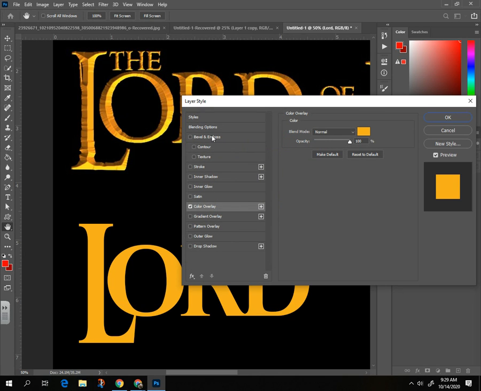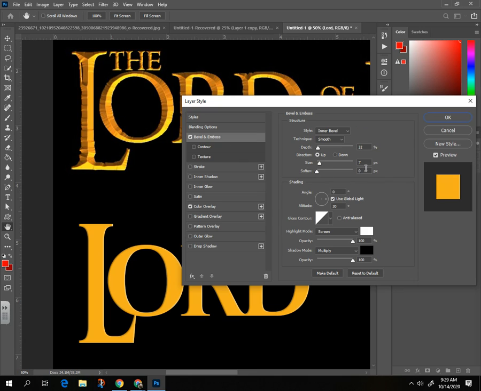The next one I want to do is bevel and emboss. And as you can see, it gave me a little bit of bevel and emboss, but we need to do a lot. So let's go through these settings and make it look like Lord of the Rings. I'm going to pull down, and it is inner bevel. You can play around with some of these other ones and see what they do, but inner bevel is the one we want. Technique, hopefully you could look at that and guess. We want chisel hard. Okay, you can see it a little bit better now.